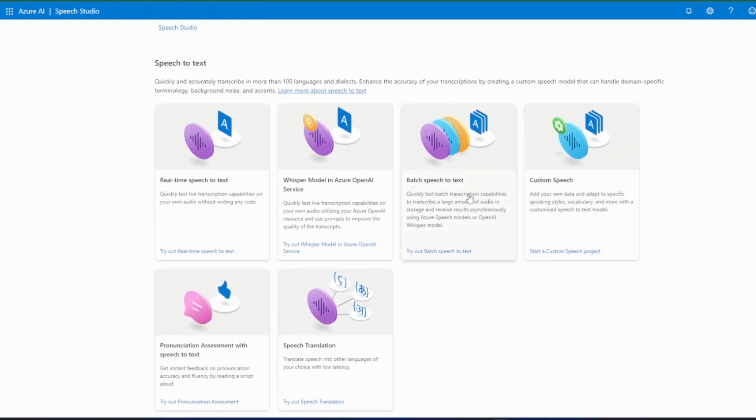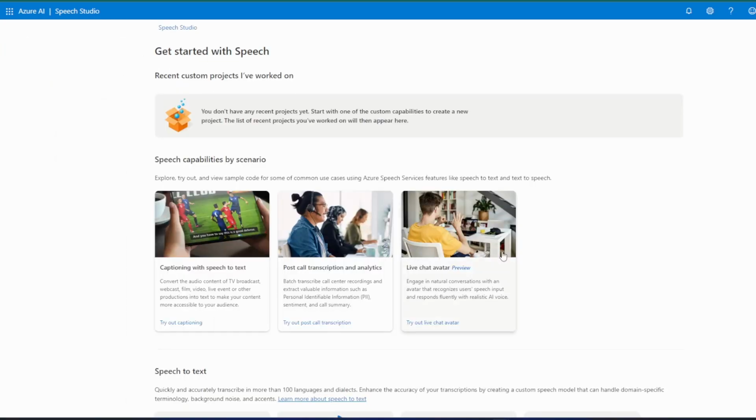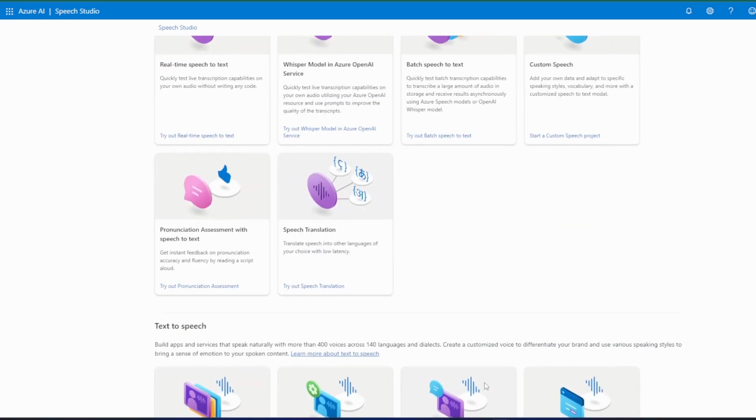Now let's go to the other services, the batch text and the custom. You don't need any OpenAI services. You can directly go ahead and create it. Custom speech is mainly for voice recognition. So you can have one or multiple profiles inside of the custom speech. I'll go deep into that in another video and share how we can build a custom speech.